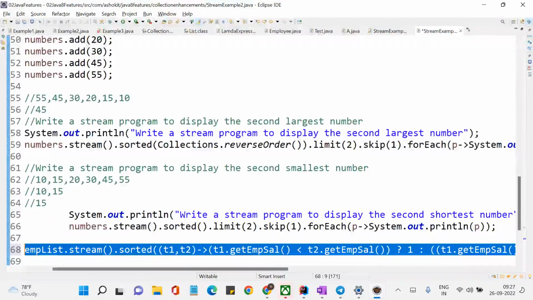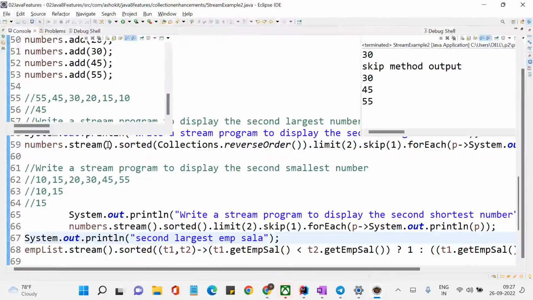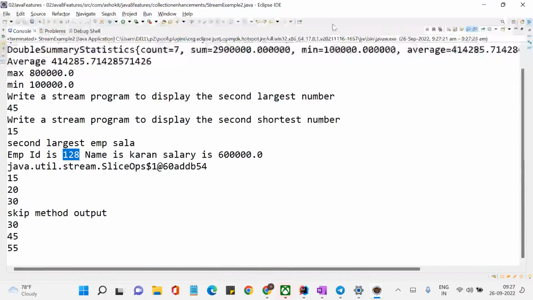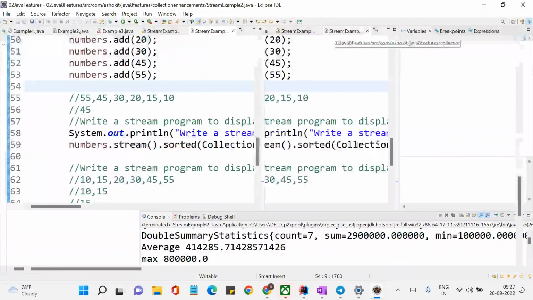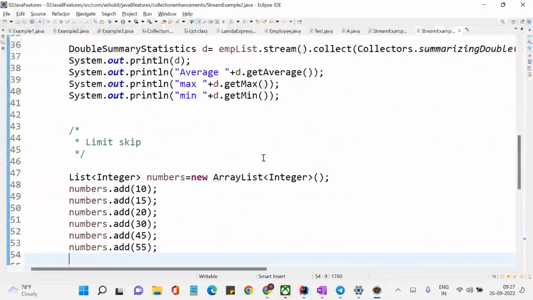Does it look easy? Yes, sir. Let's run the program. See here, the second largest person is employee 128, whose current salary is 6 lakhs. So let's look at whether he is the right person. Yeah, see here, this person is getting 8 lakhs. What is the second largest?